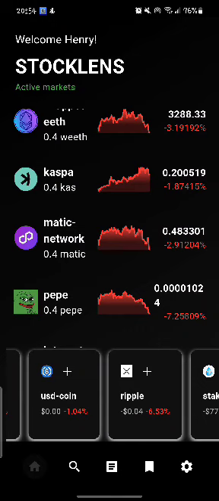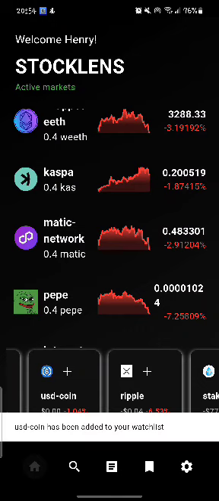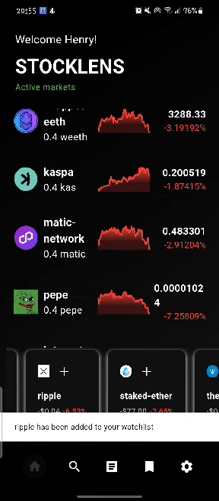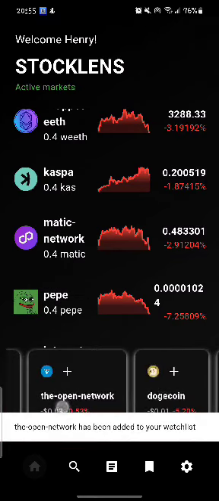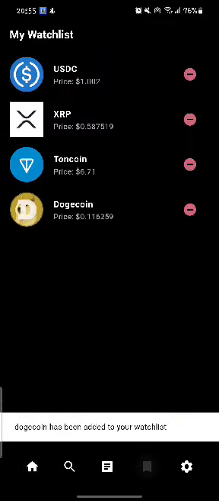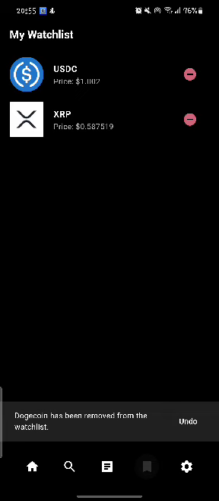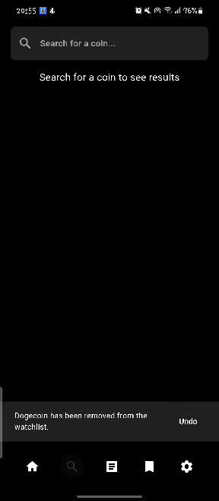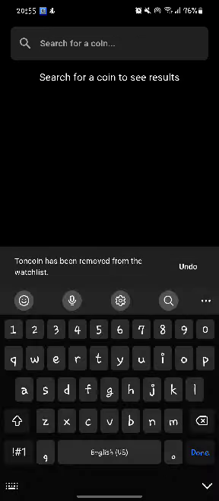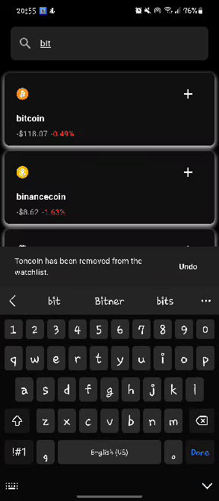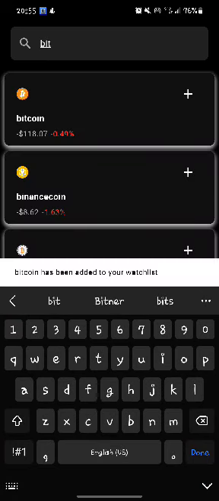Also, can add these coins to your watch list, make it easier to access them. That's if you have current investments in them and all that. You can add them to your watch list, and as you can see, they are here. You can remove them as well if you see fit. And if you can't find them, you can easily search them here. You can add them to your watch list from here.